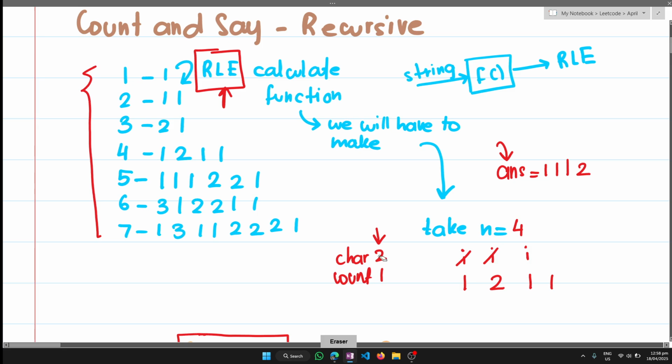Now what's my current character? My current character is 1. And how many times do I have 1? I have 1 time. Then when I increment my i, I still notice that I have the same character. So I'm going to increment the count. Then when I increment i, it goes out of bound, which basically tells me to stop processing. Then what do I need to push back inside of the answer? 2 times 1. So this is exactly this.